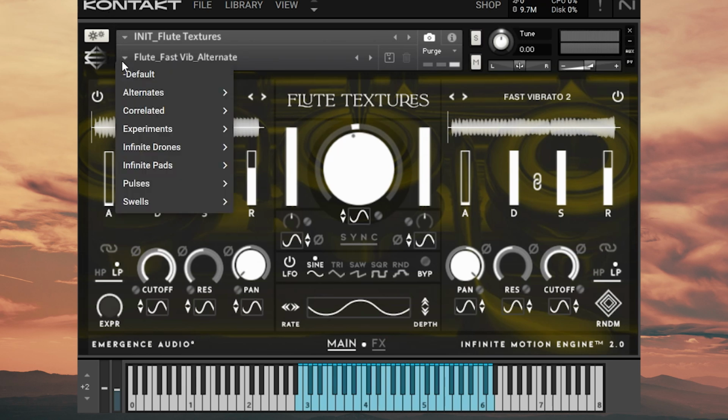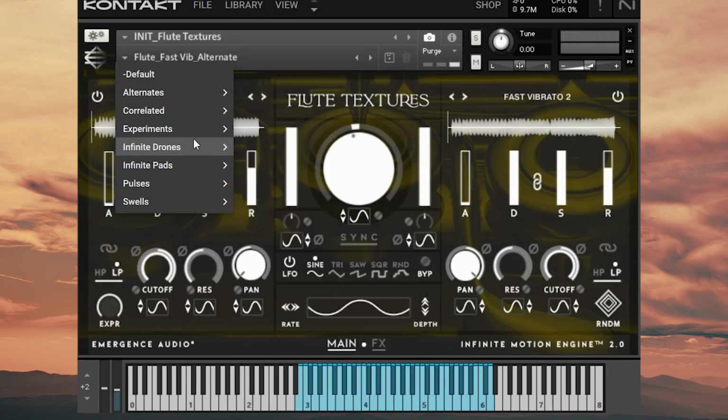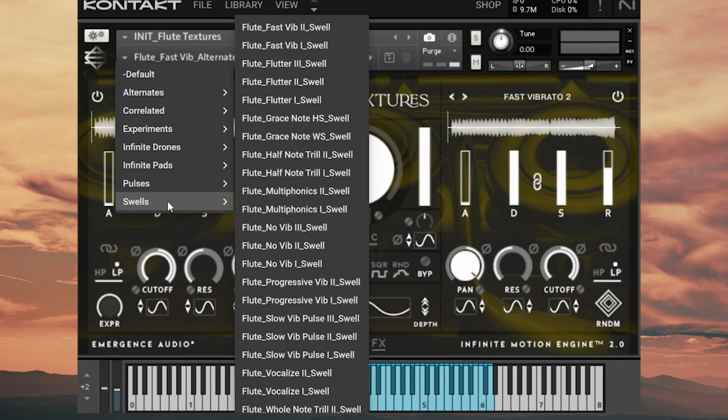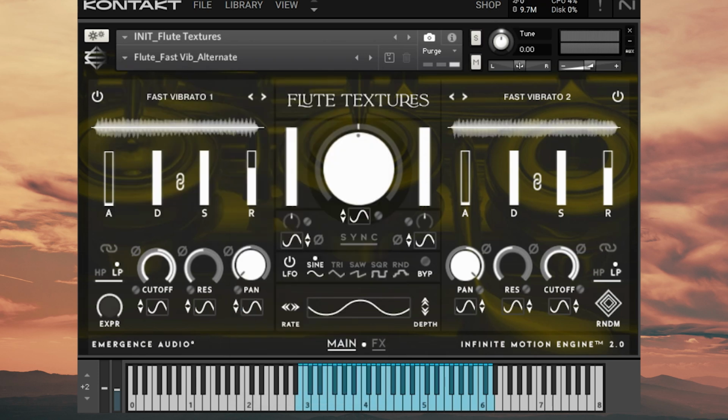Looking at the snapshots at the top, we have alternates, we have correlated, we've got experiments, we have infinite drones, infinite pads, pulses, and swells. So I'm going to play a couple from each category, and the instrument only has one NKI file, hence why I'm presenting this in the standard view. Now, we have fast vibrato to get us started.